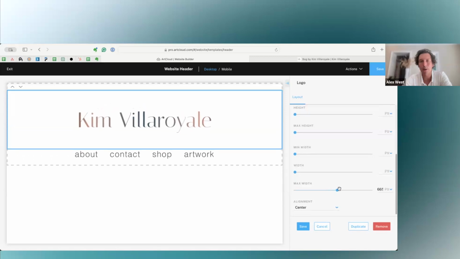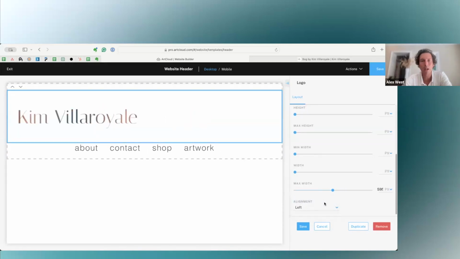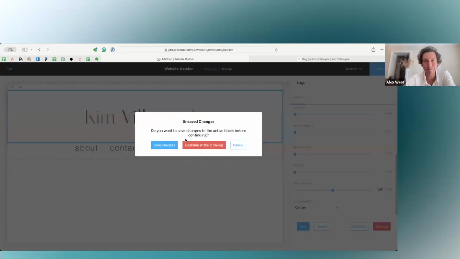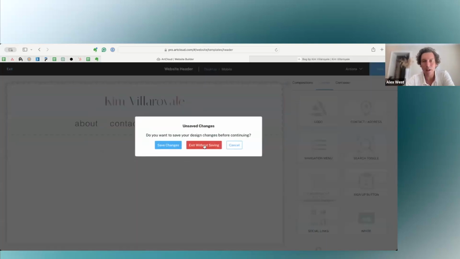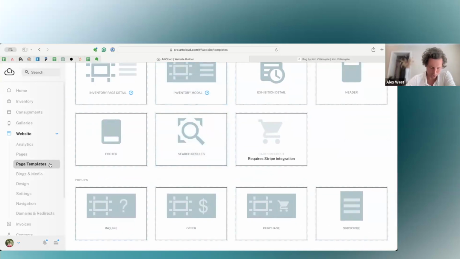If we wanted to make this bigger, we can literally, again, just drag and drop. If we want to change the alignment, this is all, again, available for you to do just by clicking your mouse and changing these configuration options. Let's see. So page templates, design.